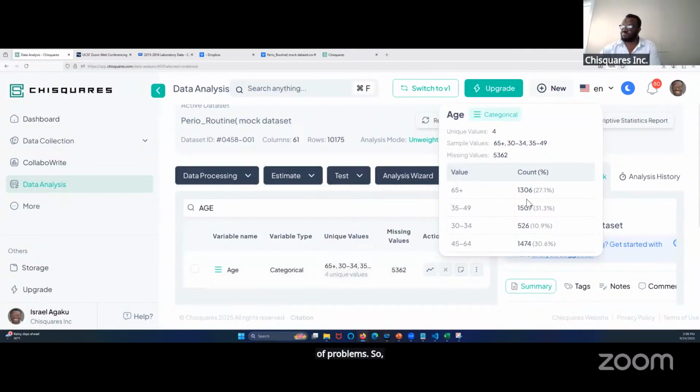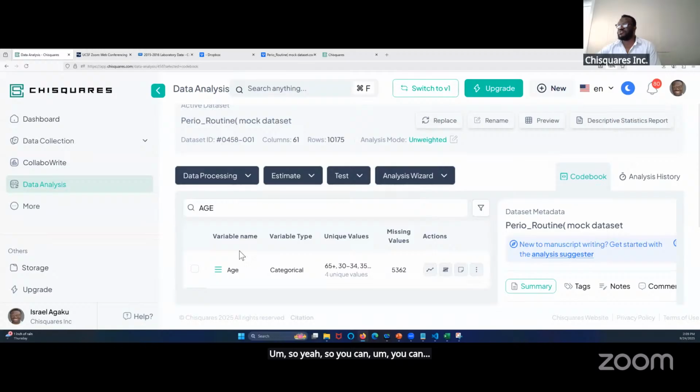This is a mock data set. So we planted a lot of problems and issues for you in the data set, so you can discover them yourself. So you can try that, that's the homework, and practice what we've covered today.